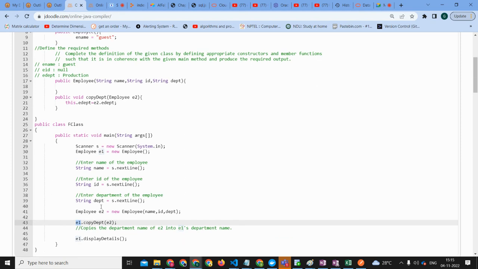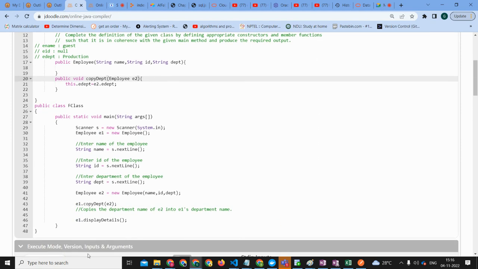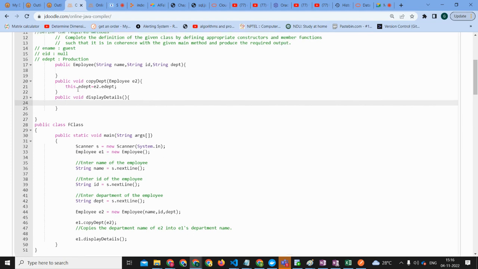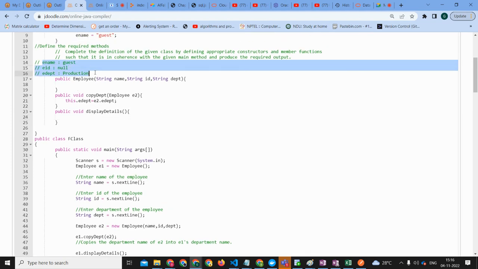So far so good. The copy department is done. But E1 dot display details, we don't have that, right? So we should create it again. Public void display details parenthesis. Go ahead. So this is the required output.